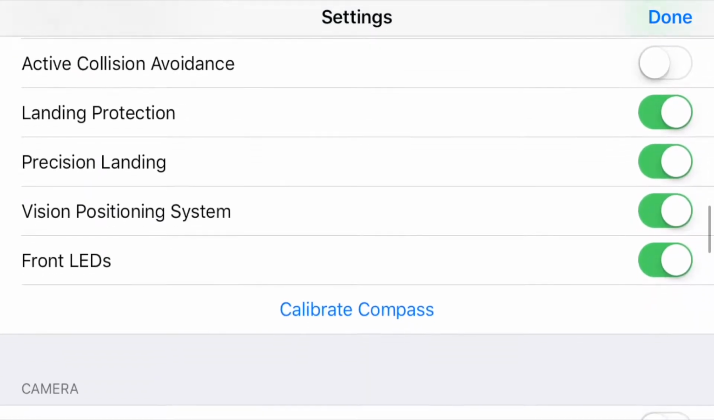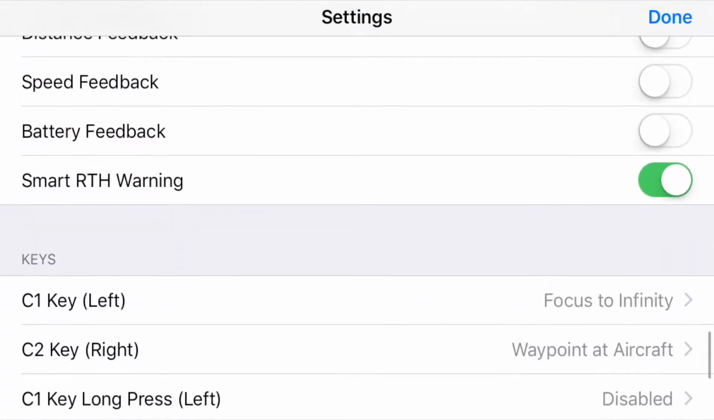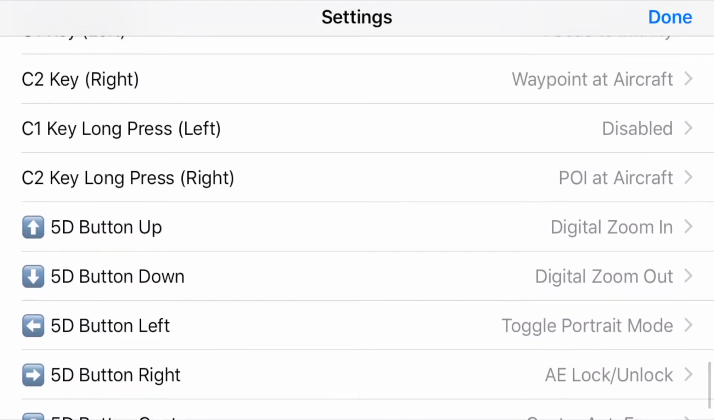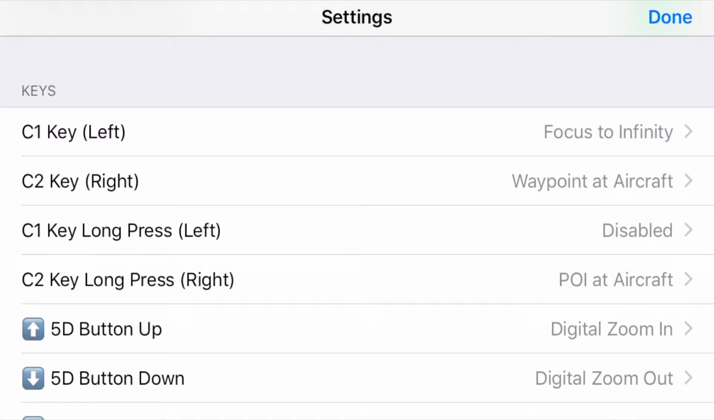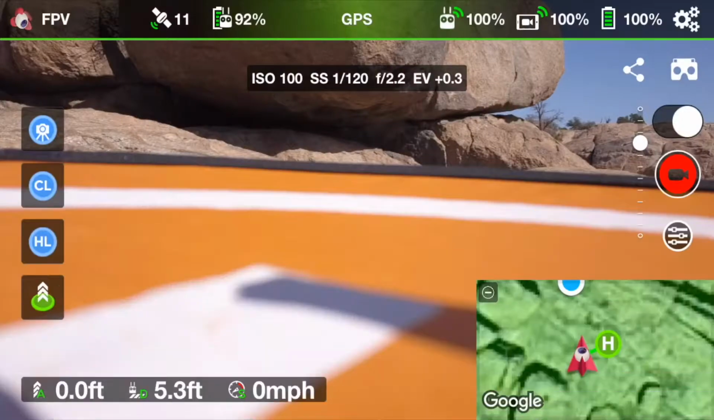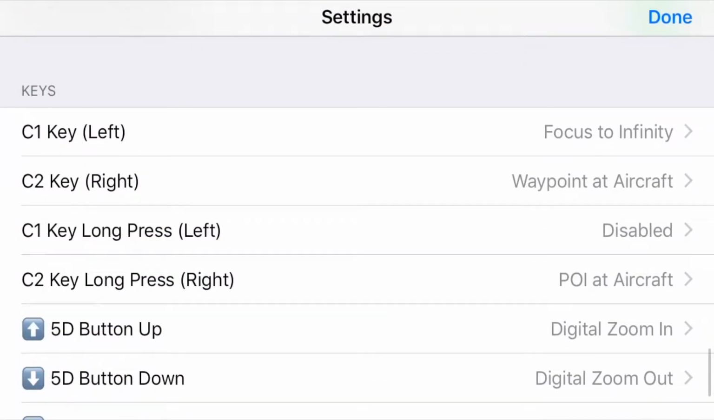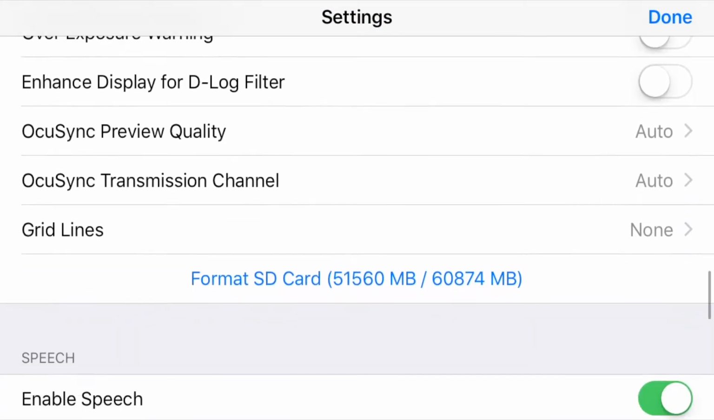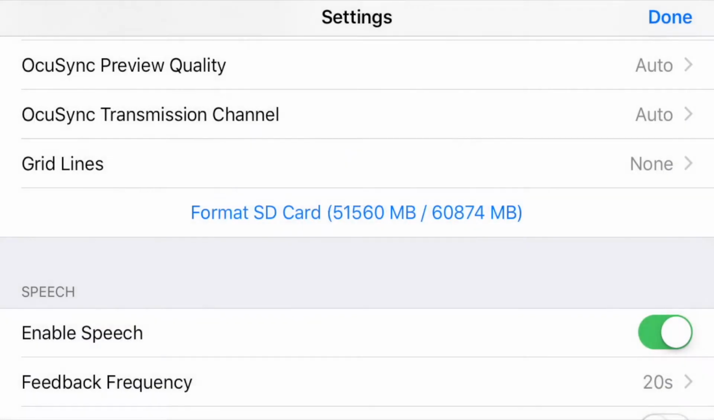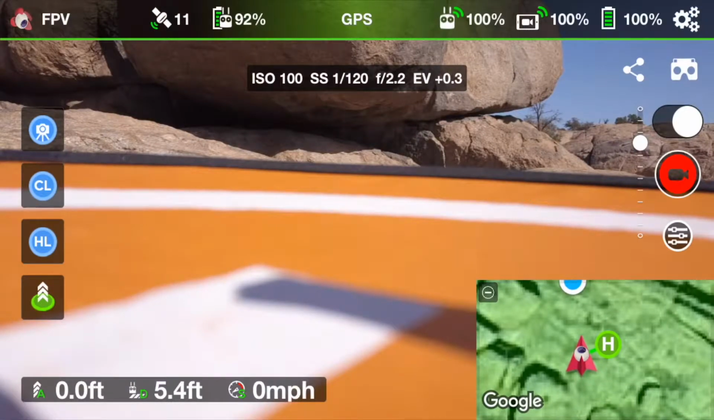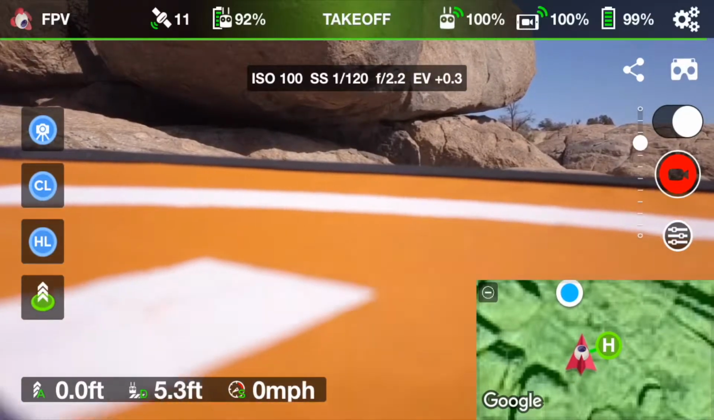Then I'm going to scroll down to the bottom because I want to make sure of a couple of things. We've got focus to infinity, waypointed aircraft, and point of interest at aircraft, so I am all good there, but I did forget one other thing. I want to clear my memory card because I've got stuff from several days ago. You can clear the memory card right from the Litchi app. Litchi has its home location, it's GPS enabled, and I'm going to go ahead and get this off the ground.